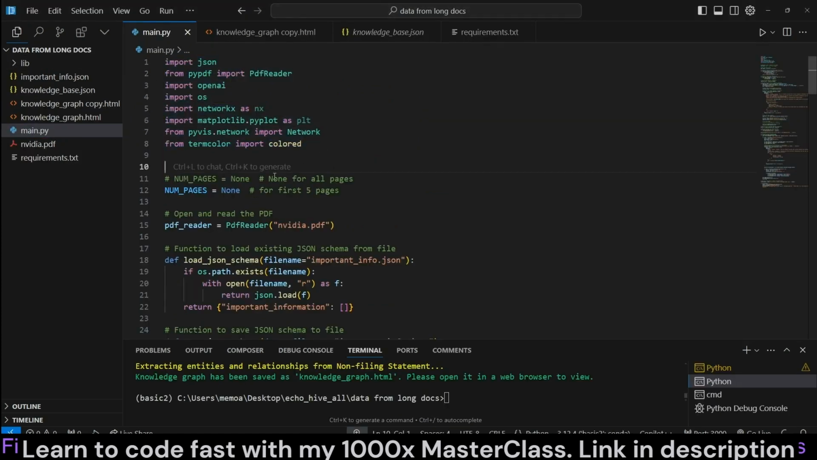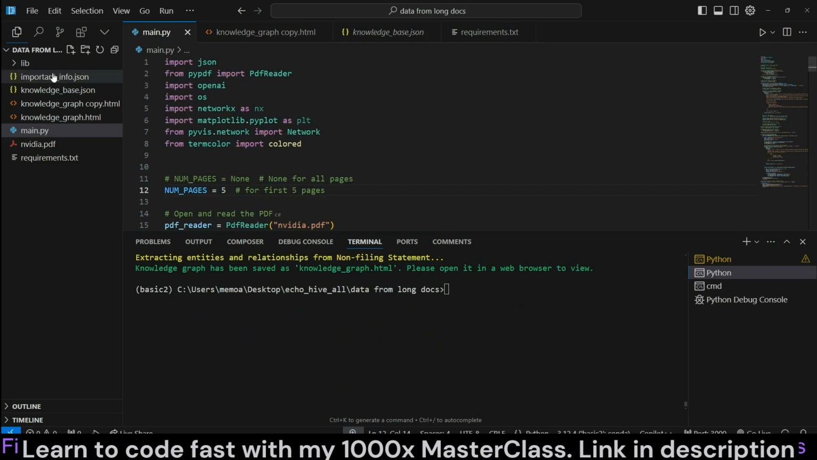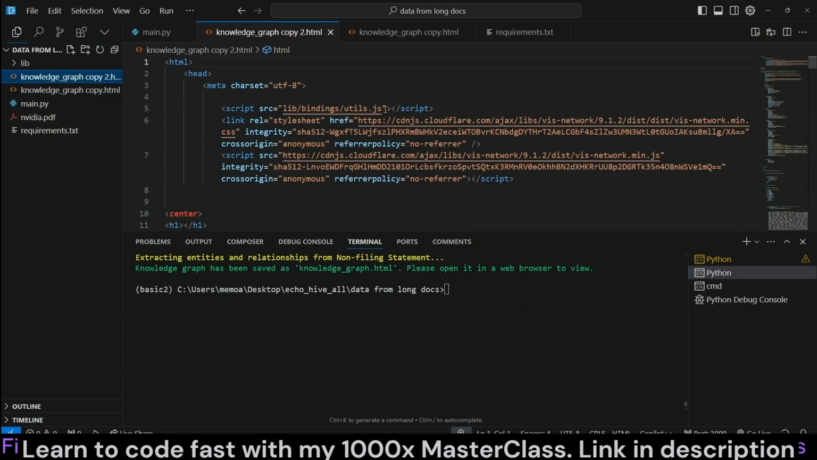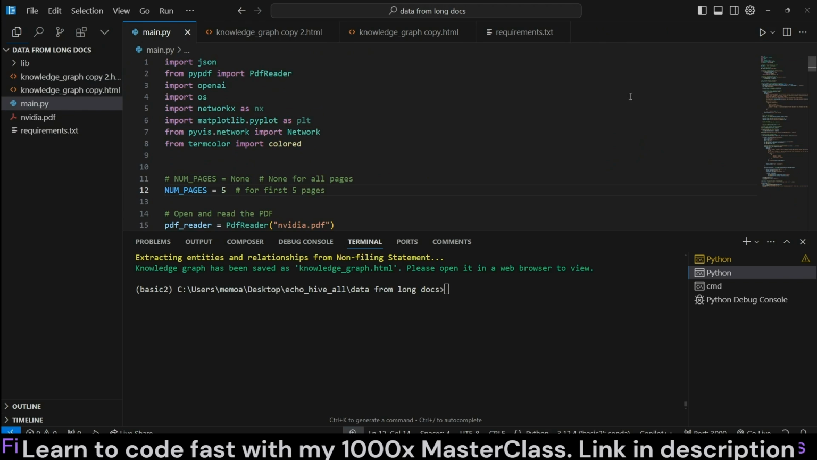Right at the top, we are doing all our imports, and here we are specifying the number of pages. If you set it to none, then we will process all pages of the PDF. Let's actually set it to, let's say 5, so we can see how it works when we run this. Actually, maybe let's begin by running it. I'm going to go ahead and delete these JSON files, and I'm going to copy this graph and delete that too, so we can start from scratch.